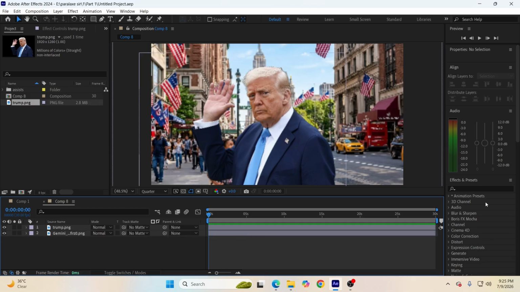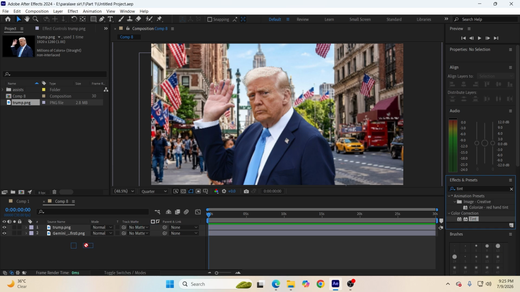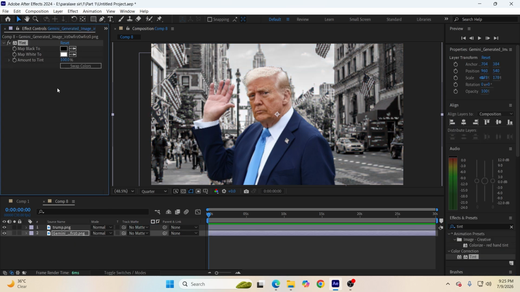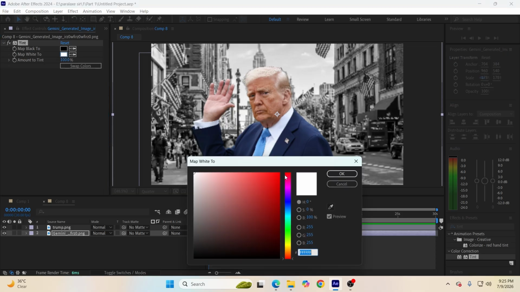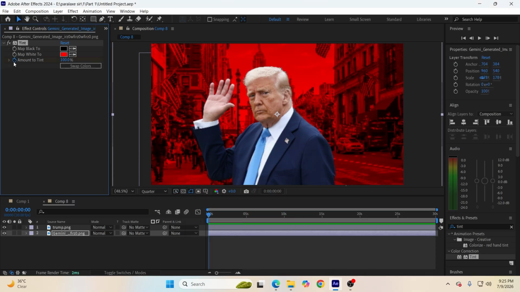Add a tint effect and go with the red. Also follow my settings. Let's keyframe the amount of the tint, it's 100, and now go back to the starting point and add a 0. Also ease in both keyframes.